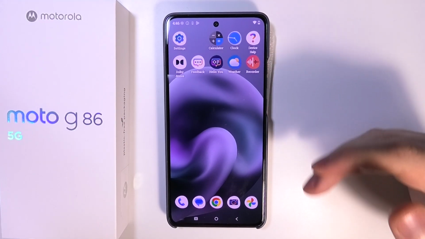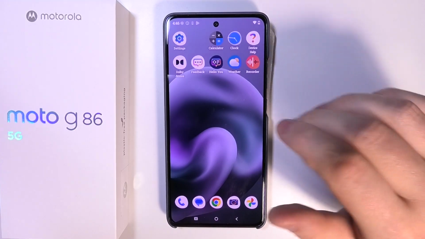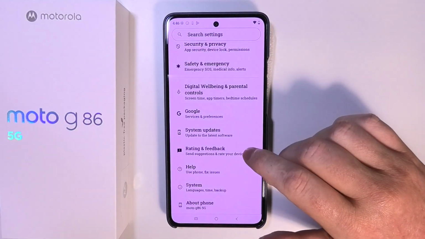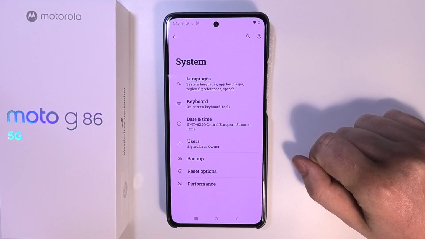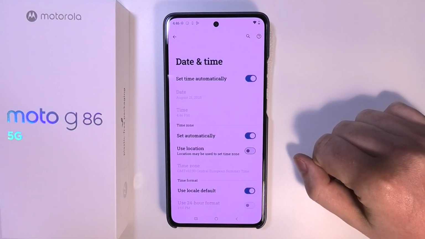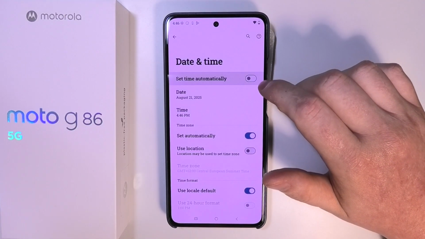To adjust the date and time settings for Motorola Moto G86 5G, first you will need to open the settings on your device. Next step is to move all the way down and select System.